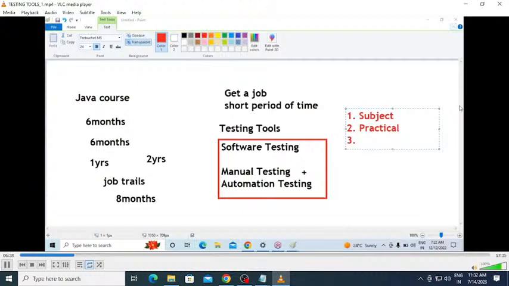Can you hear me, right? Yes, sir. We can. Yes, Ramesh, can you hear me? Yes, I can hear you.